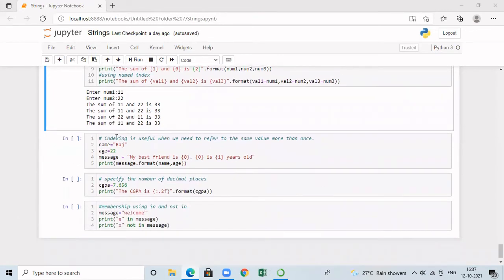And this indexing will be useful when we need to refer to the same value in more than one place in our output. For example, let me assume that I have two variables, name and age. They are initialized with Raj and 22. Now I want to print a message. My best friend is Raj. Raj is 22 years old. If you see here, I'm referring to Raj in two places in my output.